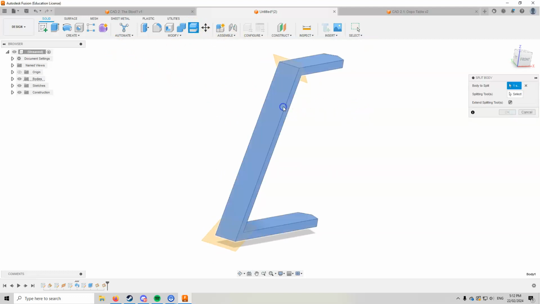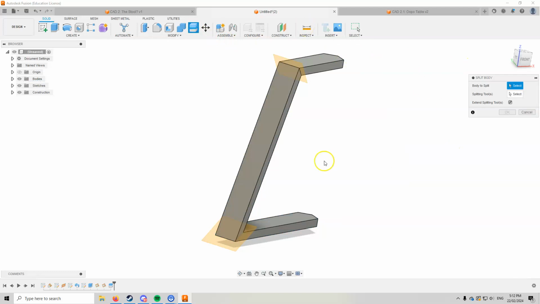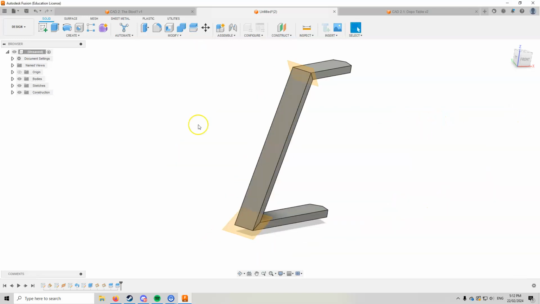So I'm going to click on my body, then I'm going to select my tool, which is going to be this plane, and then I'm going to press OK. I'll do the exact same thing again. Select split body, select my body, change to my splitting tool, which is going to be this plane. Press OK. Turn these planes off because we don't need them anymore.